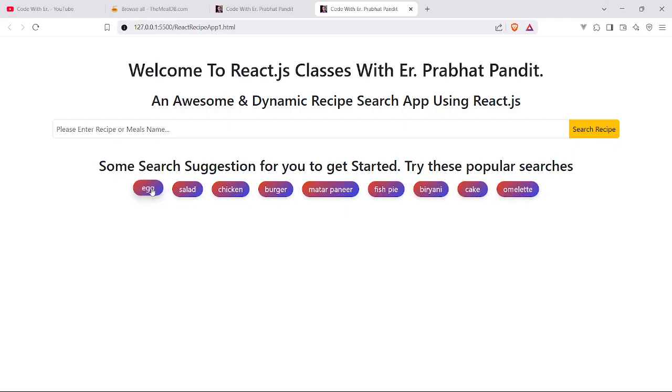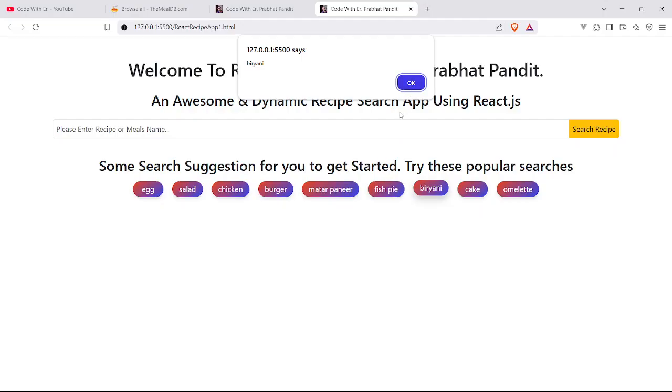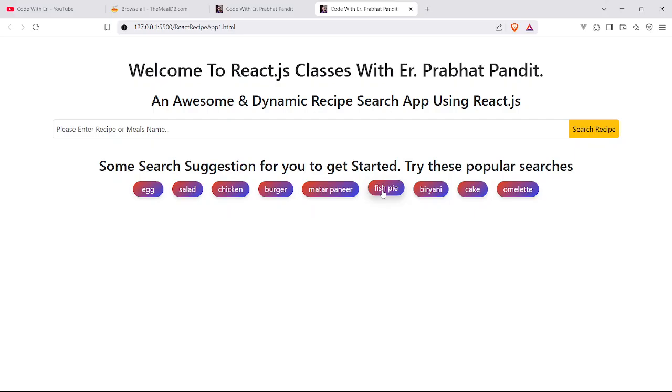As of now just hit this egg. We can see egg, click salad, we can see the salad, click chicken, we can see the chicken, click burger, we can see the burger, click omelette, we can see omelette, click cake, so cake, click biryani, what is this? Click fish pie. Okay, so guys, now this is it.